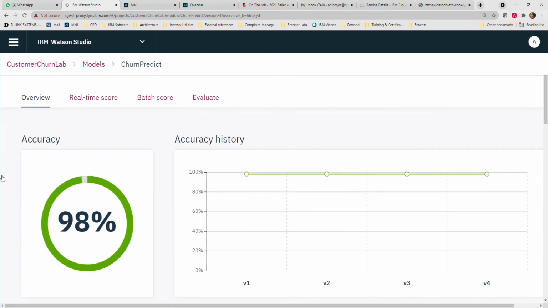The dashboard will also show the accuracy of the model, and for the different versions that I'm building here, it'll show me the comparison of how the accuracy has tracked from version to version. Now in this case, I have actually not changed any parameter of the model, and I've just executed the notebook as is, and that's why you see that there's no change in the queue.